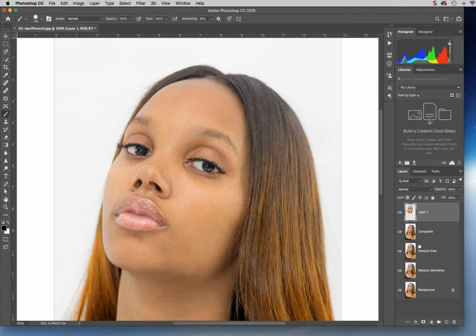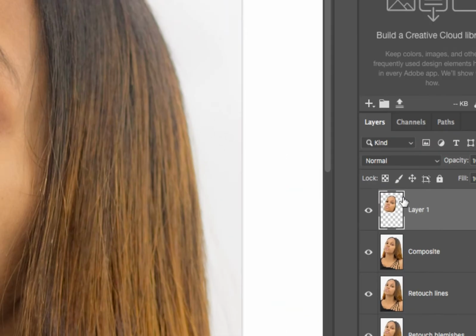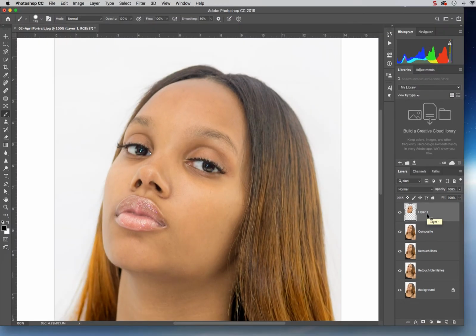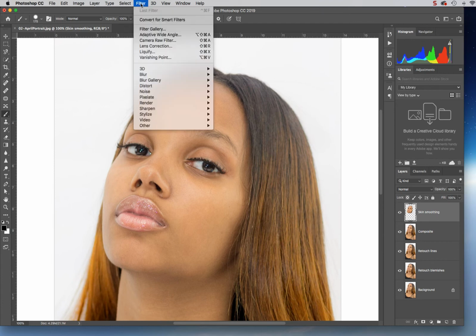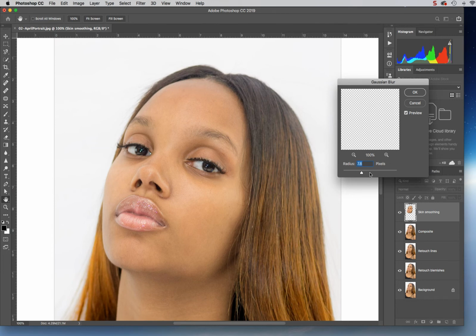And you see here that now in the layers palette, I have that section as its own separate layer. And I'm going to rename that layer Skin Smoothing. What we're going to do with this layer is we're going to use a blur. I'm going to go to the filter menu down to blur and over to Gaussian blur. It's a very simple little blur. All it has is one little slider.